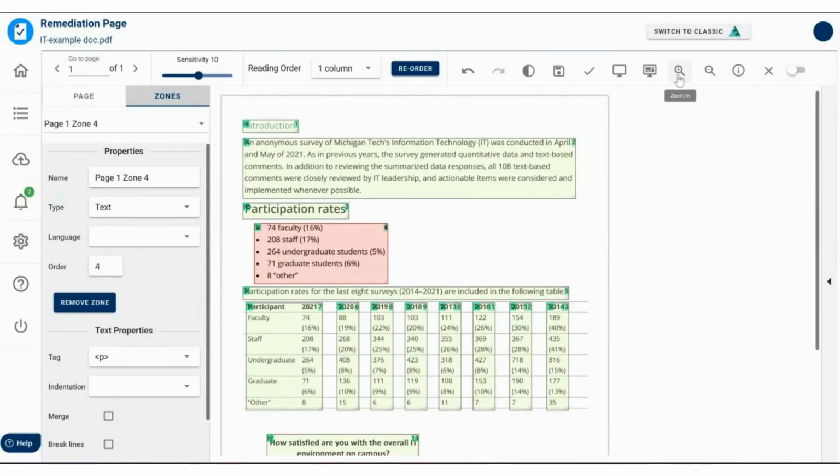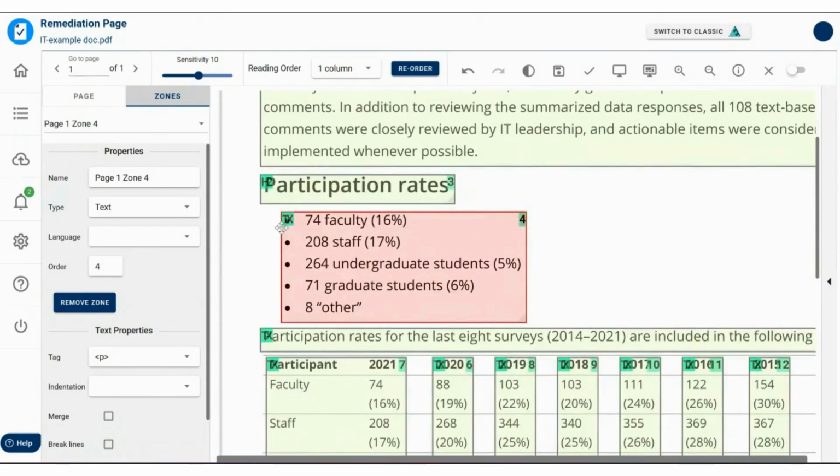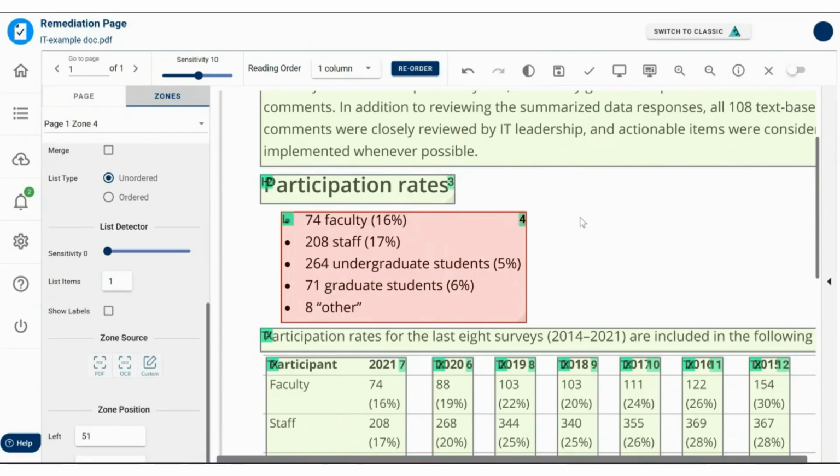So right now, as it stands, it's really just kind of like a text zone, and it's just going to be read as a run-on sentence. So what we'll do is we'll fix it. We'll call it a list by hitting L on our keyboard, L for list, and it will drop you down to the list detector. And when you get down to the list detector, you just have to bump that slider from left to right, and all of those list items will be found for you.